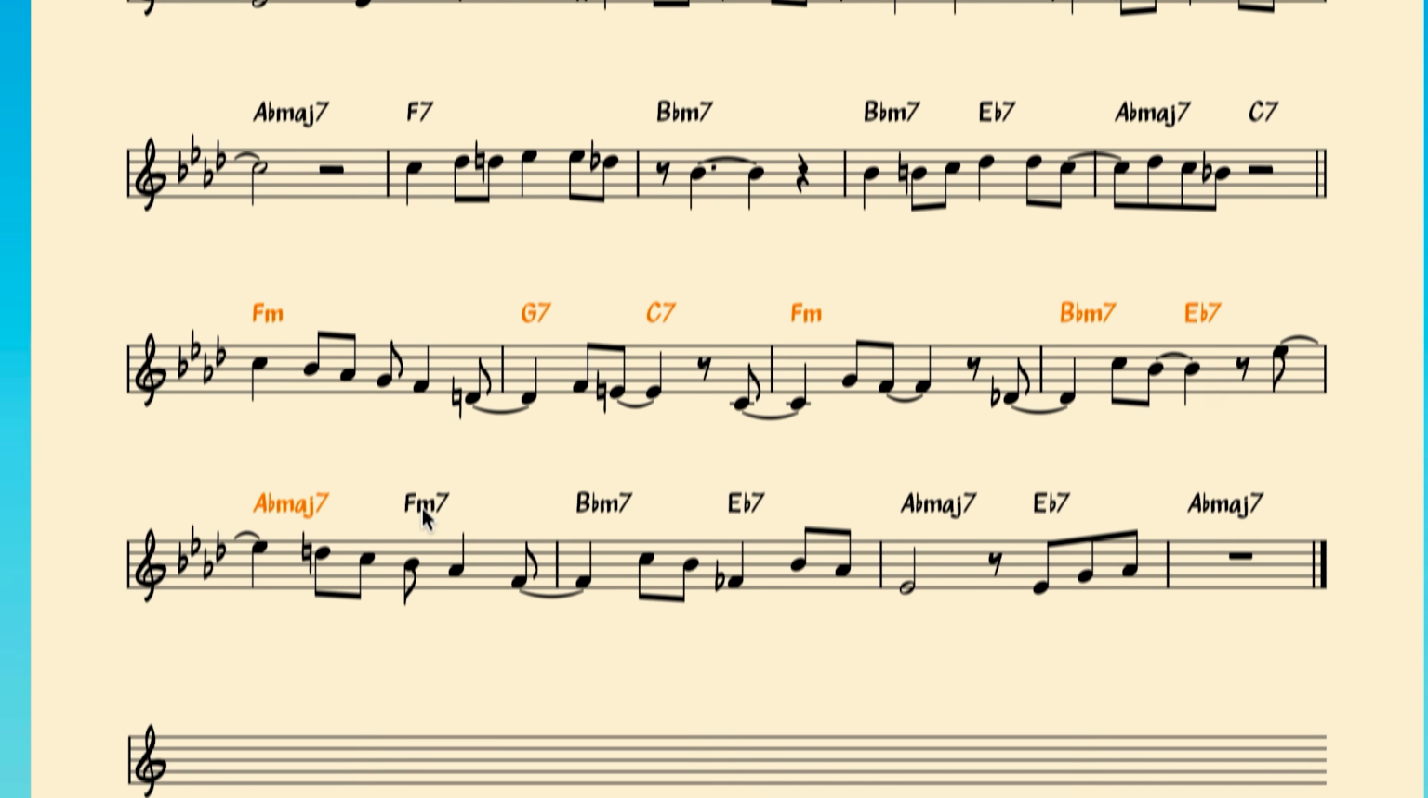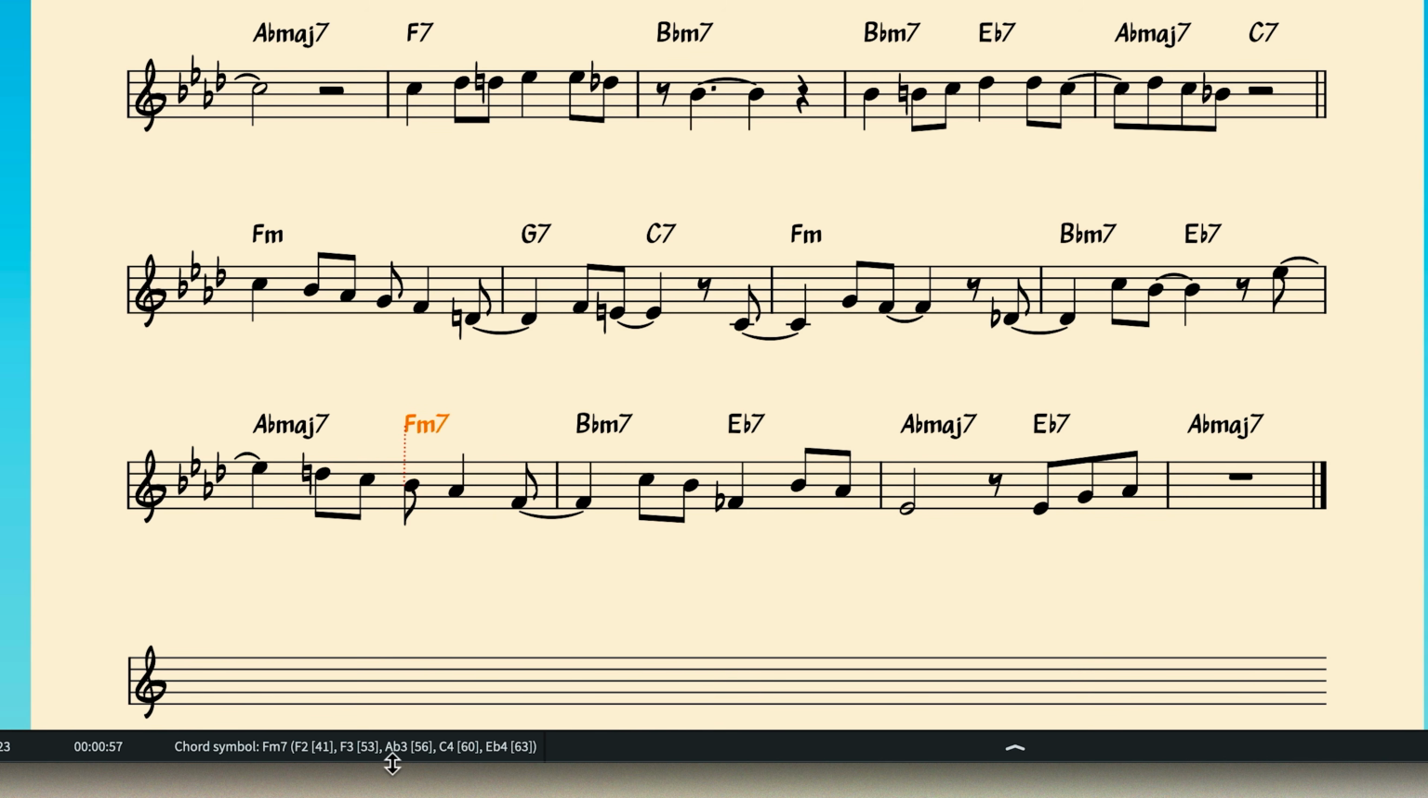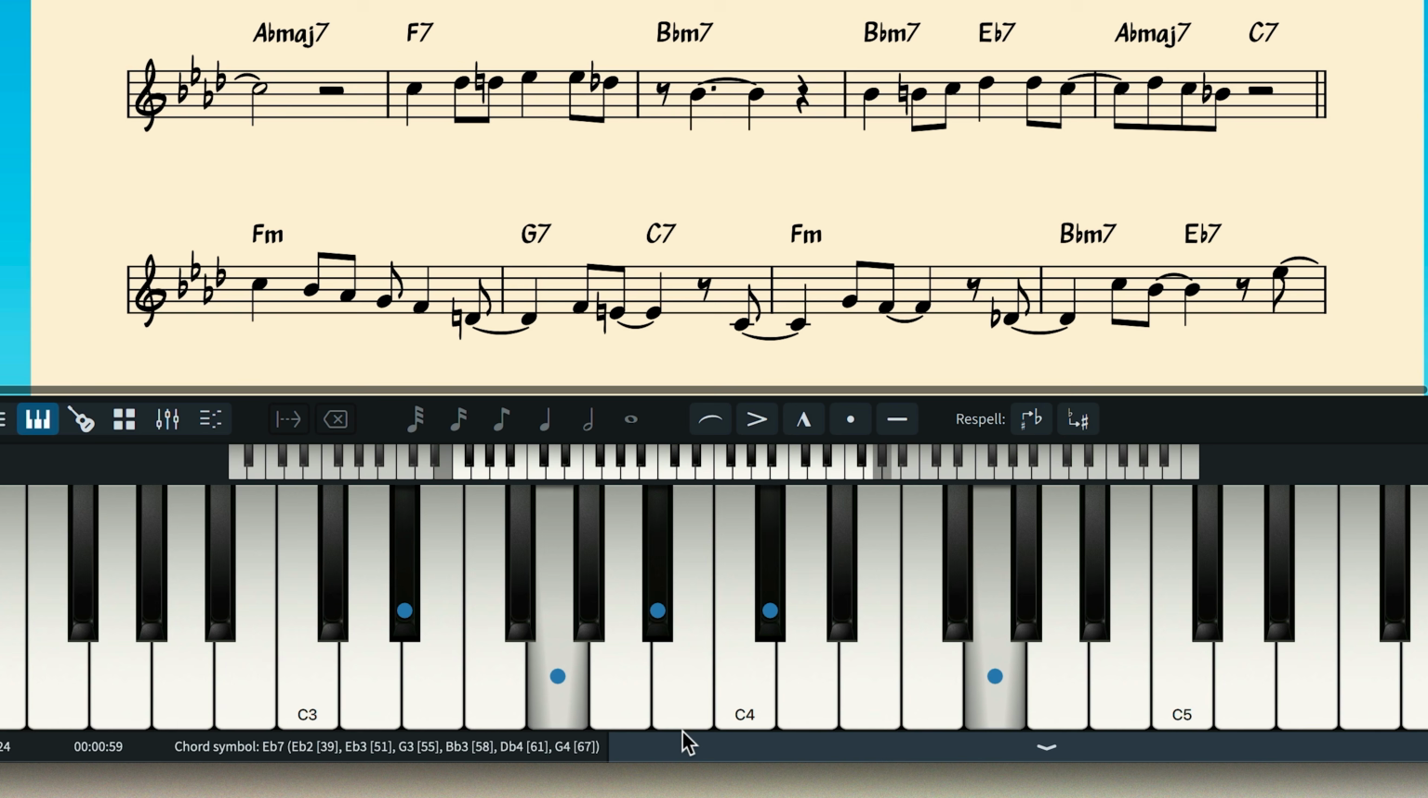Finally, when you select a chord symbol, the status bar readout will list the pitches of that chord, and these will also be displayed on the keyboard panel. That all adds up to a huge set of new features for working with chord symbols in Dorico 6. We really hope you enjoy them.